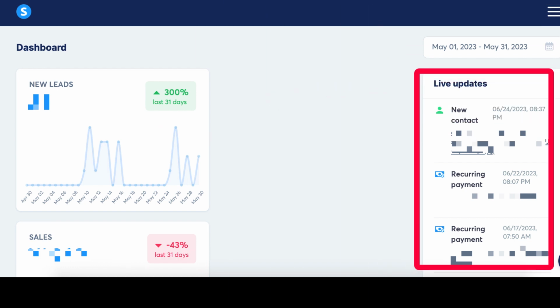The Live Updates section on the right-hand side of the page shows real-time notifications of actions taken by your contacts and customers. This includes subscriptions to your funnels and squeeze pages, as well as purchases made through your funnels.